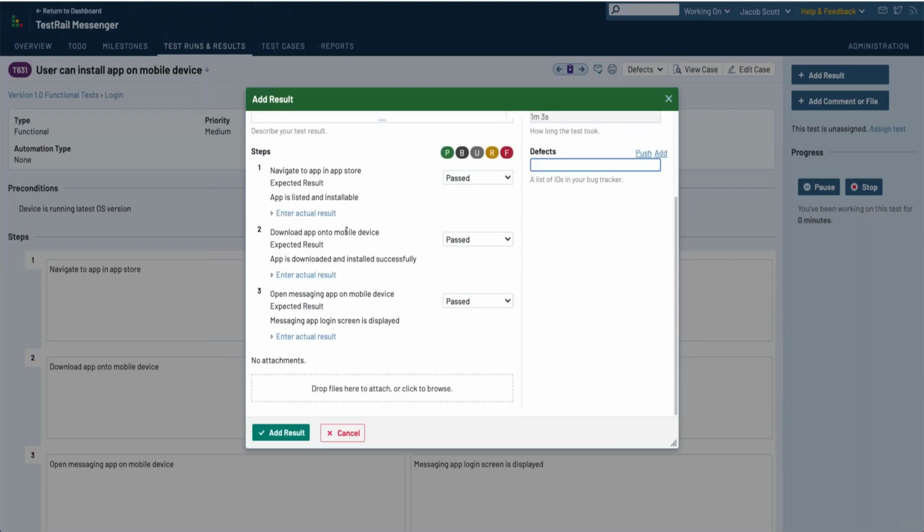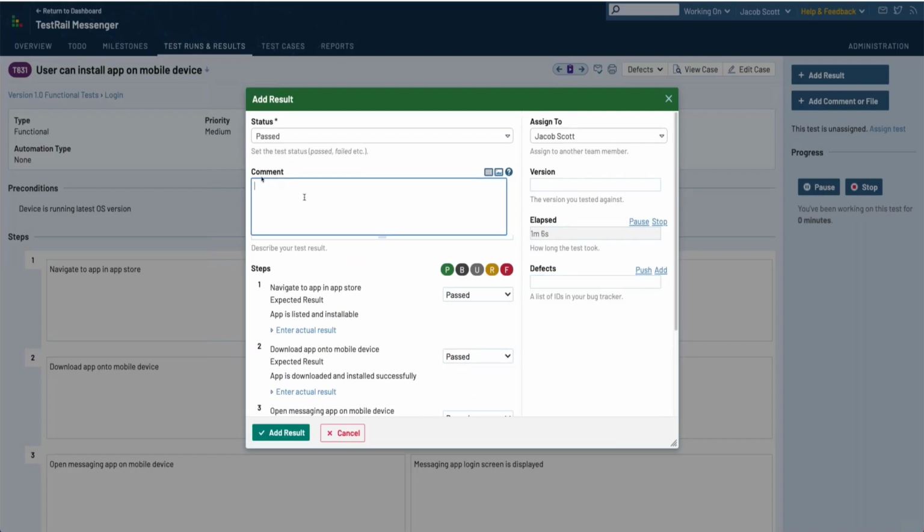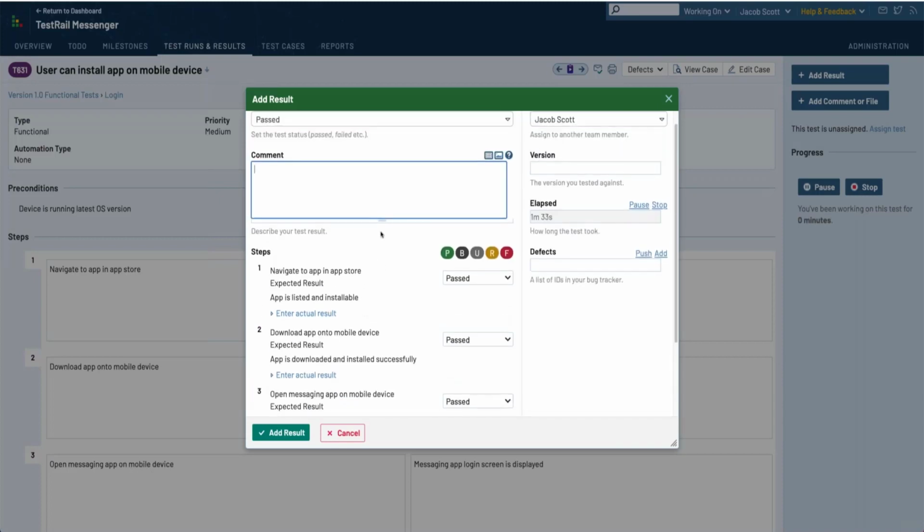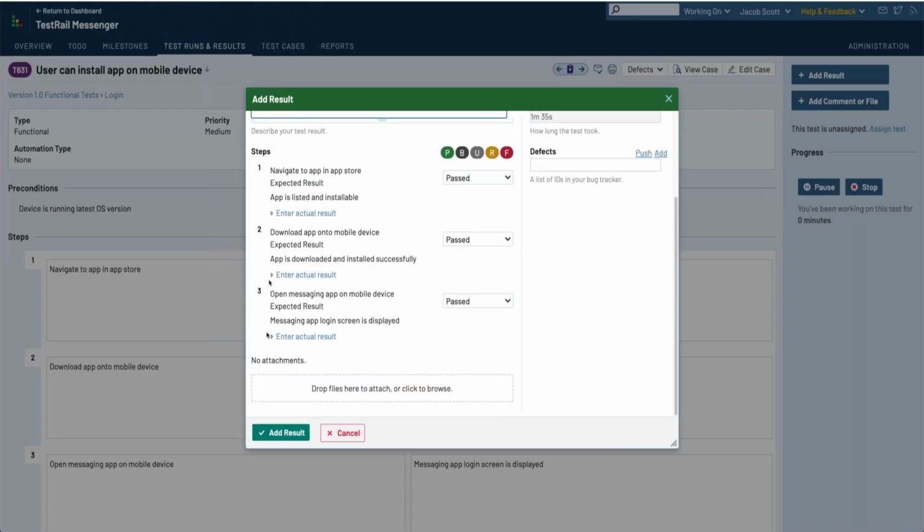But let's go ahead and add this result. I did want to mention that using this comment field, I can enter whatever information I want here. It does support Markdown. I can enter tables, I can embed images or GIF files, or I can also just drop in attachments. So if there's any other files like a video file or potentially a log file or anything like that, I can use those as attachments and drop them into a test result to keep track of those as well.